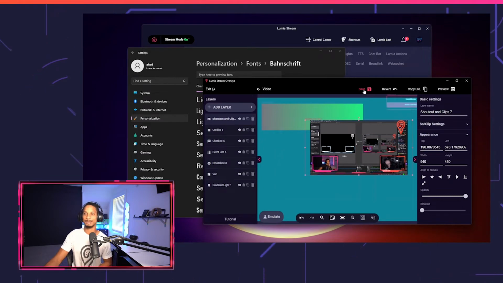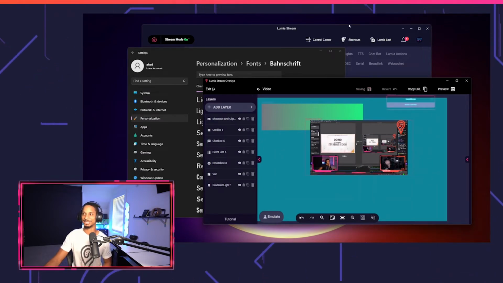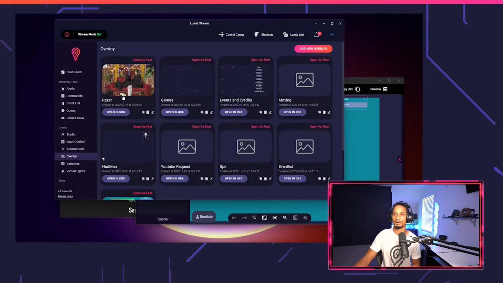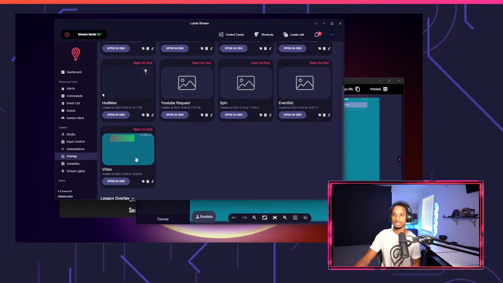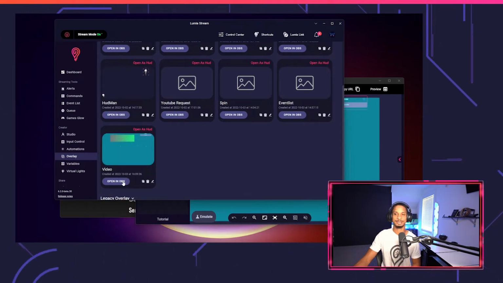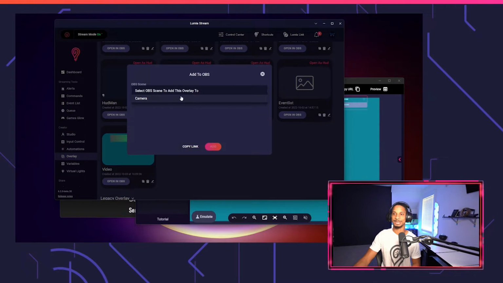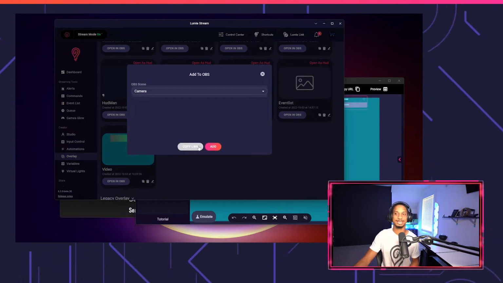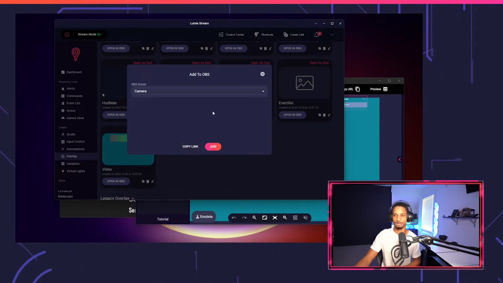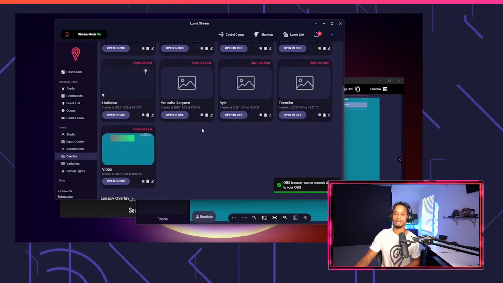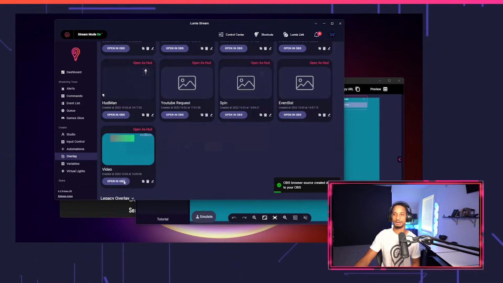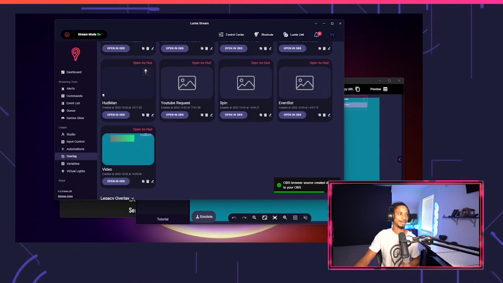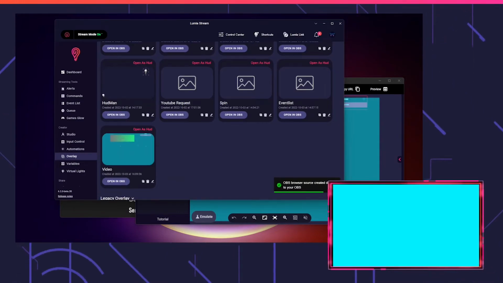So let's say I'm ready for this overlay. It's kind of ugly, but let's say I'm ready for it. I'm going to save it. I'm going to go back to Lumia Stream. I'm going to go to overlays. Then that new video one I just created, I'm going to say open in OBS. I'm going to select my OBS scene to add it to. I'm going to say camera, and then I can press add, or I could just copy link. Like, let's say I'm not using OBS, I'm using XSplit. I can copy that link and just paste it in there as well. But we have an automatic option where you can add it to any of your different scenes. So I add it right here, and then boom, overrides my video.